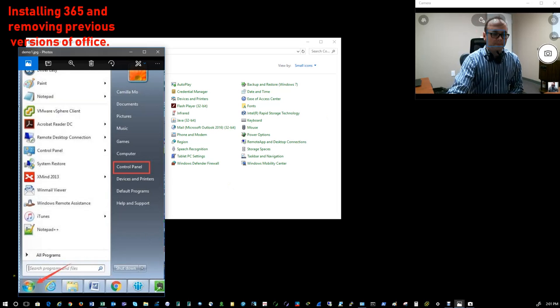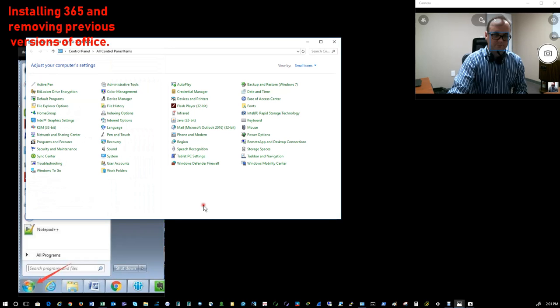Using Windows 7, you will click the Start button in your lower left corner. A menu will appear, and in this menu you're looking for the words Control Panel. You will click on this. Next, you should see something like this.